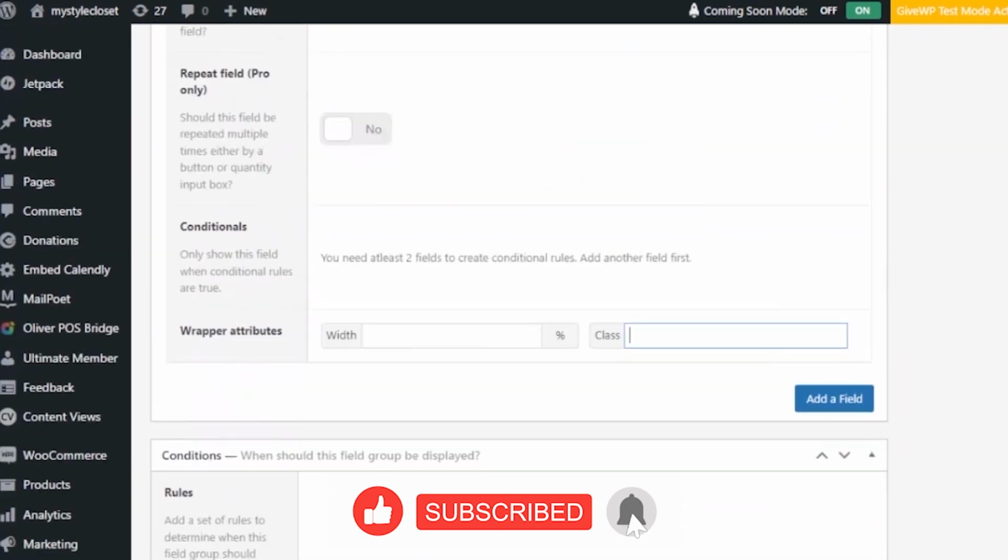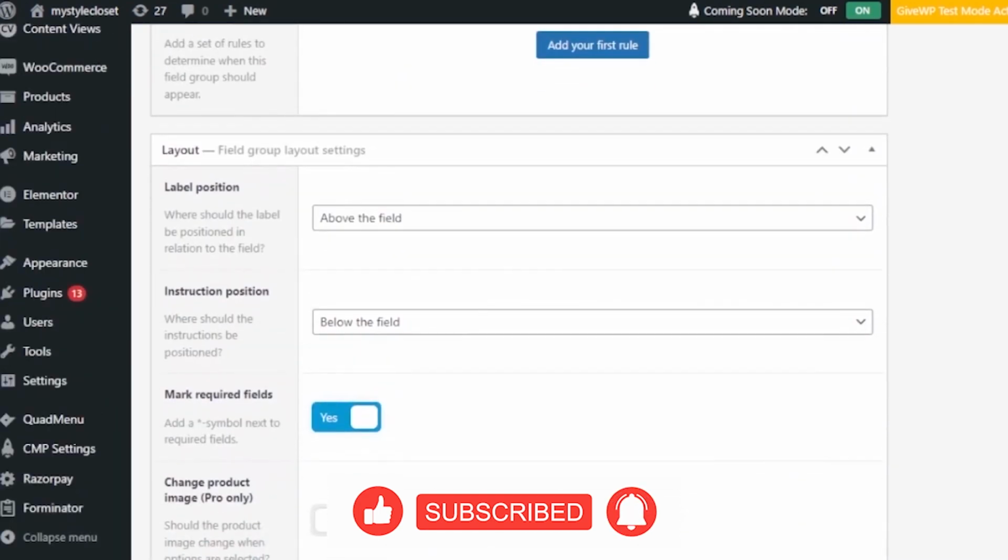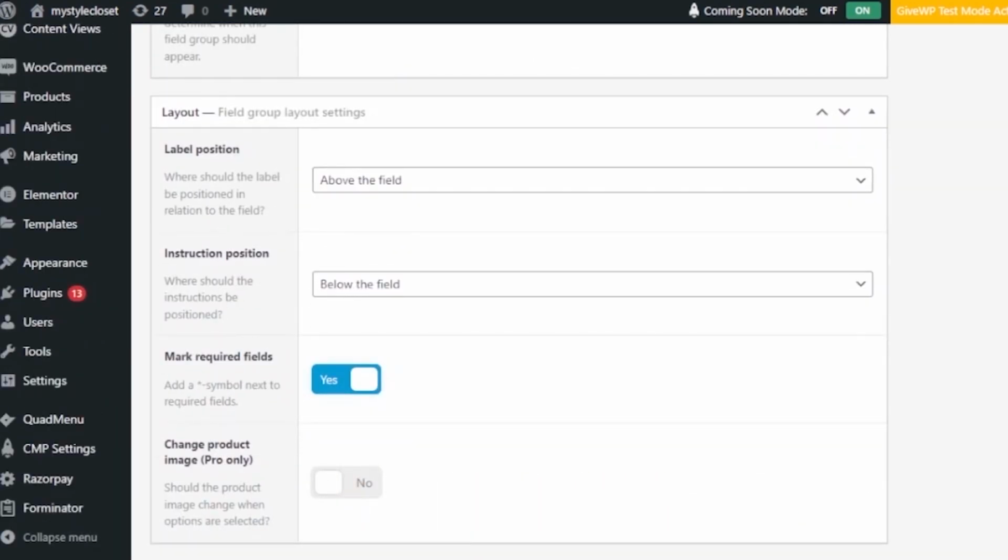It will be easier to build the form for WooCommerce automatically, and your customers will be able to choose the first category or second category or third category of the same product that you have created. Then you have your label position, instruction position right here, and you can just go on and add it as well.